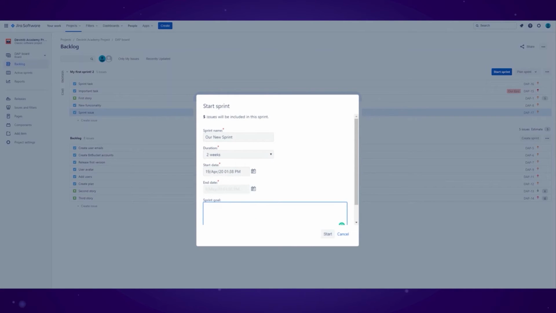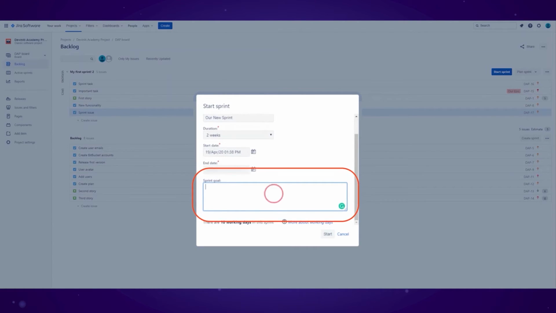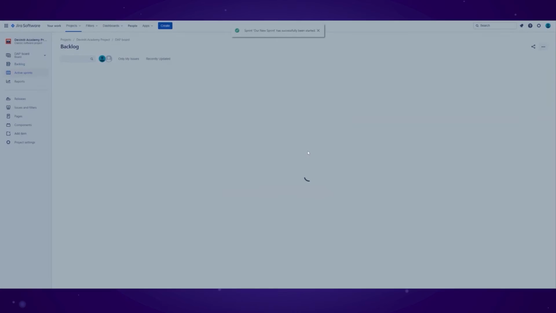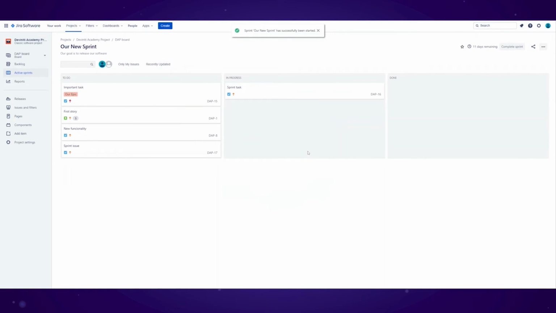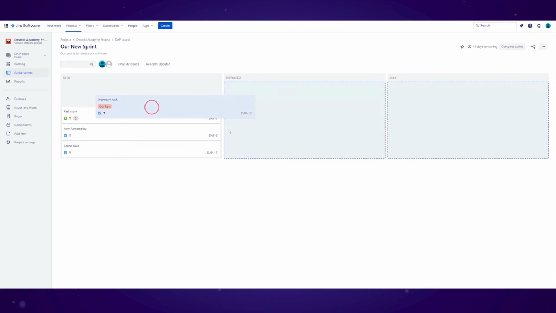The sprint goal is another useful feature. This value will be shown in the description of your sprint, so it could quickly remind everyone what you are actually working on. And just one more click and the new sprint has been started. Now you can see the sprint board with all the issues you chose for the sprint.